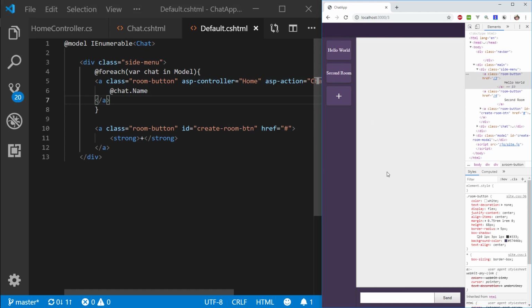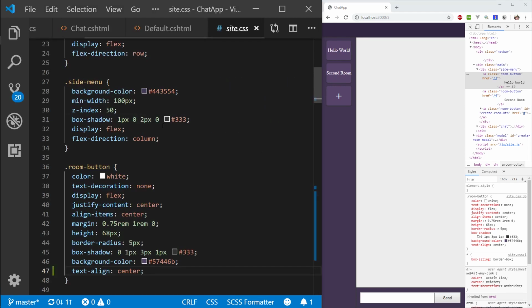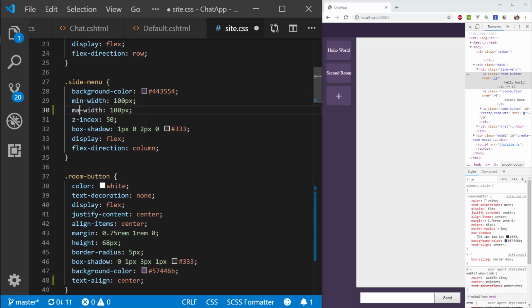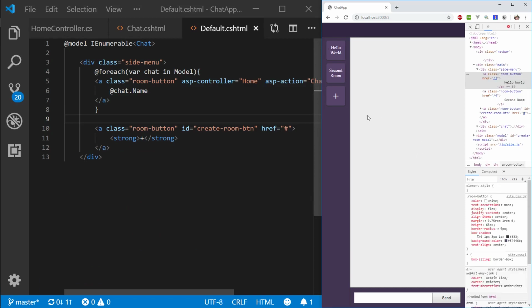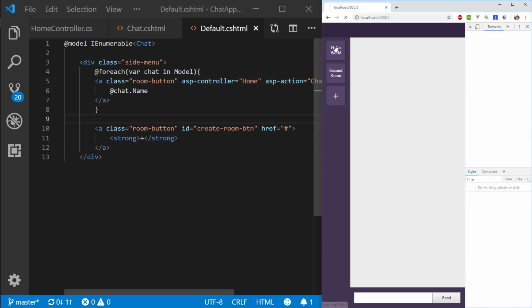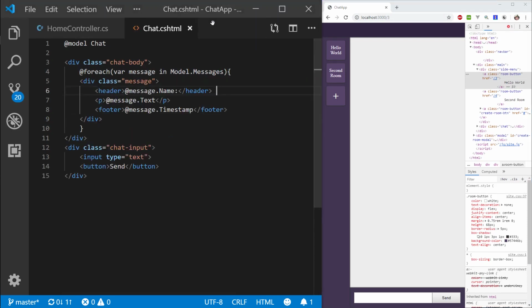Okay, so because we don't have our messages, we can see that this side menu is out of whack a little bit. And so let's go ahead and fix that. So again, I'm going to press Ctrl E and take my site.css. I'm going to take my side menu in here where I have min-width 100 pixels. I'm also going to set max-width to 100 pixels to keep it in place, like so. Okay, so at this point, we're navigating to these two rooms, and you can see the ID here is changing, and all is okay.